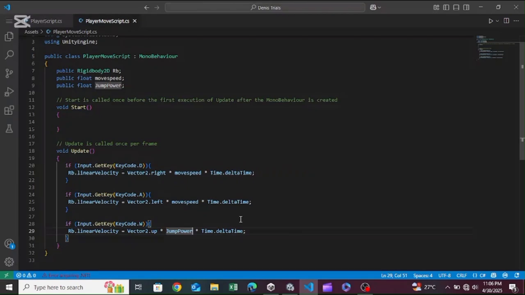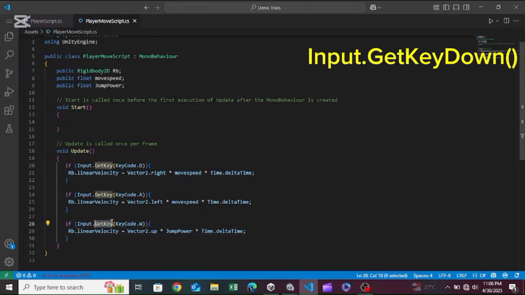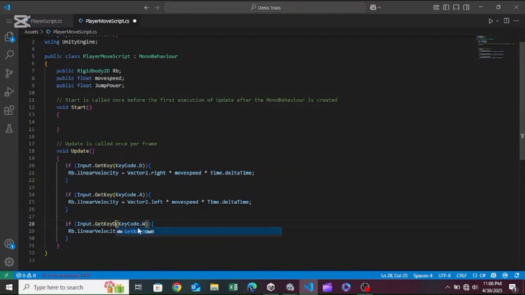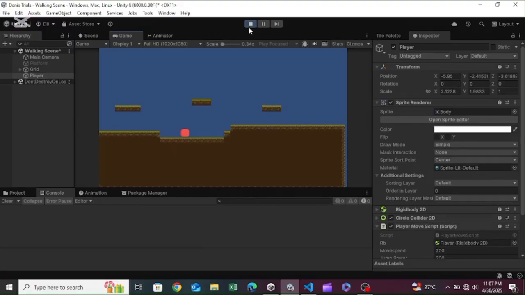We can fix this by changing Input.GetKey to GetKeyDown. Now the player jumps only when I press W. But the jump still isn't perfect. The reason for this is because of using the Rigidbody2D.